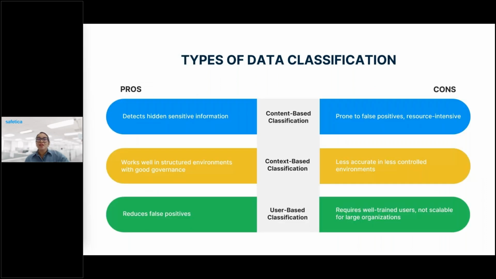Now, there are also different ways you can classify data. For those of you in this space, you know too well that there's content-based, context-based, and user-based classification. Some solutions would integrate these classifications to better identify or more accurately classify sensitive data. But let me go through each one by one.